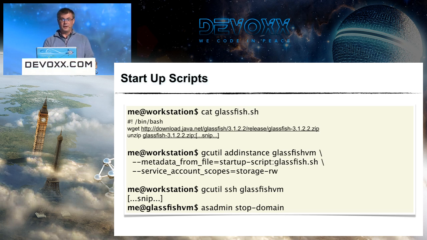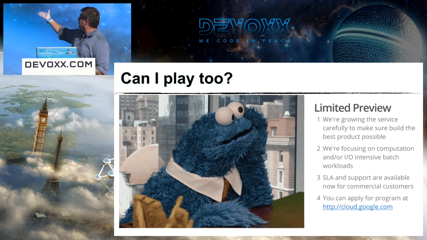So here, I'm a former GlassFish guy, so this is what you would do to install GlassFish running on a VM. You get it from download.java.net, you unzip it, then you have a few other things to do, configure it securely, and then add the instance. And once it's created, you connect to it, and you run asadmin stop-domain and start-domain. So you have a GlassFish app server running in no time on Compute Engine.